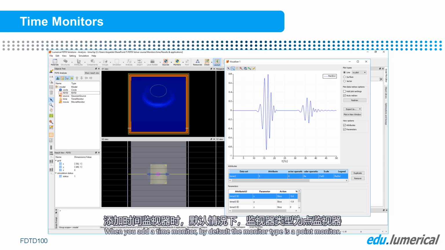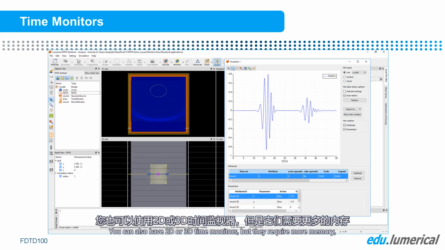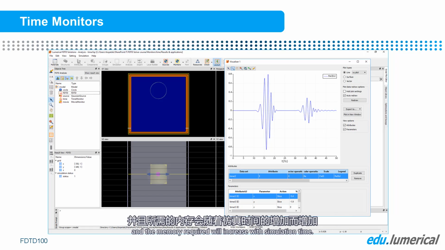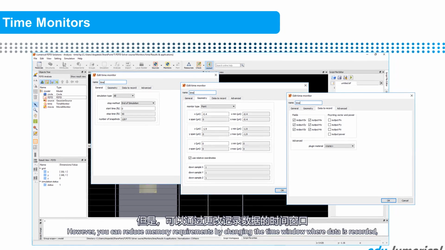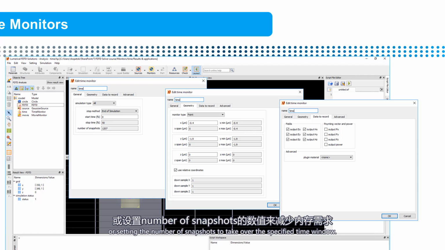When you add a time monitor, by default the monitor type is a point monitor. You can also have 2D or 3D time monitors, but they require more memory, and the memory required will increase with simulation time. However, you can reduce memory requirements by changing the time window where data is recorded, or setting the number of snapshots to take over the specified time window.